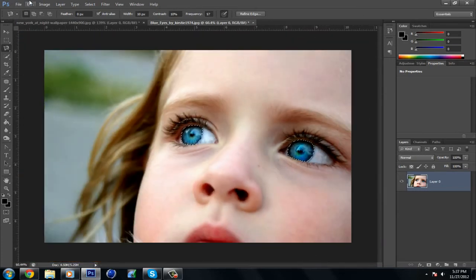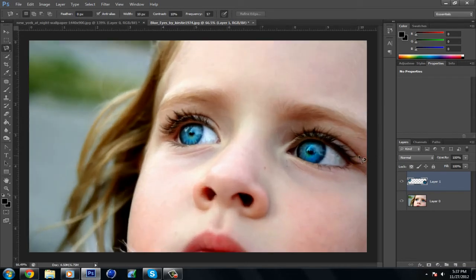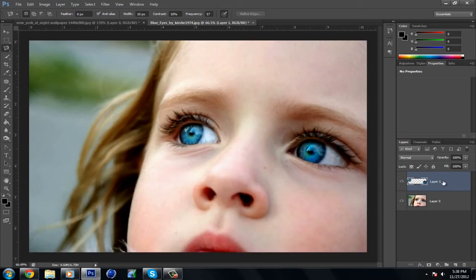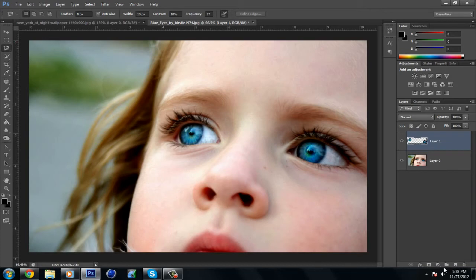What you have to do now is go to here, edit, copy, edit, paste. You can use shortcuts, but I'm just showing you. A lot of people don't know the shortcuts. I'll go over that later on. And now you have the eye selected, as you see. You want to add your effect to it.